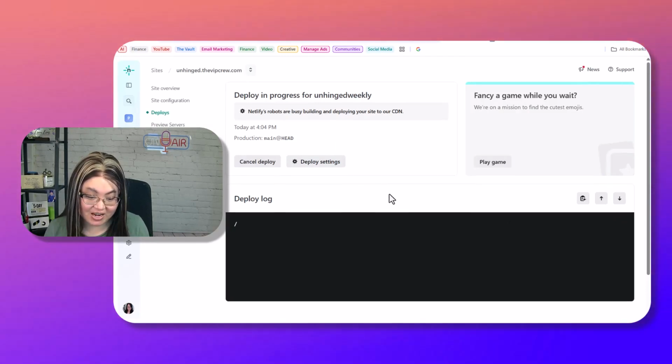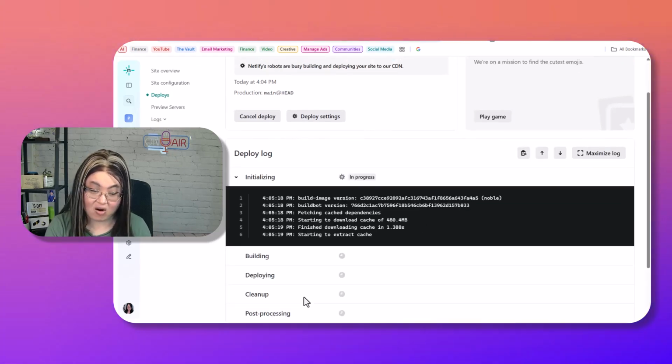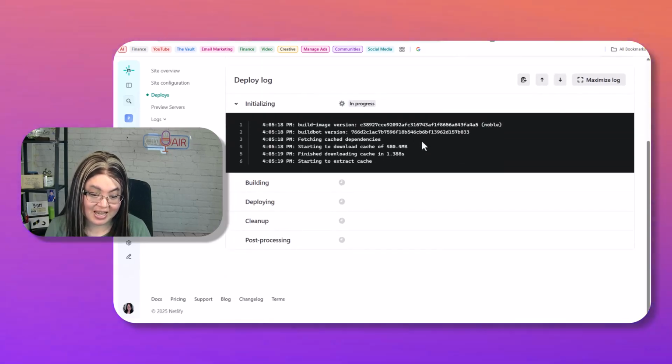Sometimes it takes longer than others. I've had a few times where there was an error, but I just told Lovable what the error was and it just fixed it for me. And then I just redeployed it. So super easy like this.